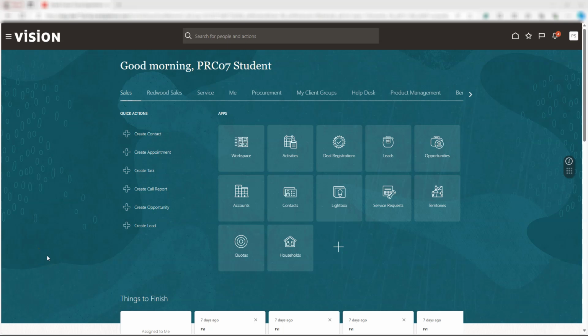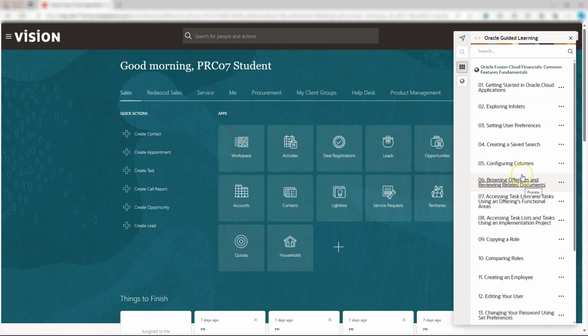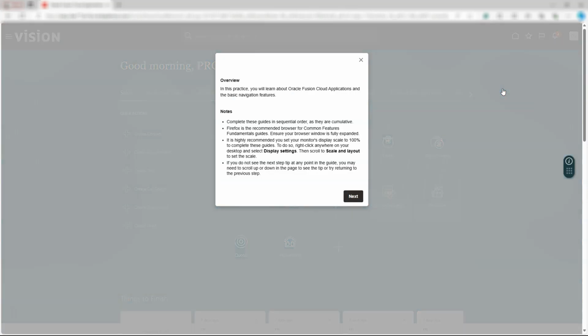The last tool I'm going to talk about today in Oracle Cloud is Oracle Guided Learning. We can access Oracle Guided Learning by clicking on this Help Center icon. Think of Oracle Guided Learning as a more sophisticated version of Oracle Docs. It offers step-by-step instructions for configuring features and can be used by end users to get trained on new tools released by Oracle. Once we are in Oracle Guided Learning, we can either search for a particular topic or straight away start with getting started in Oracle Cloud applications.